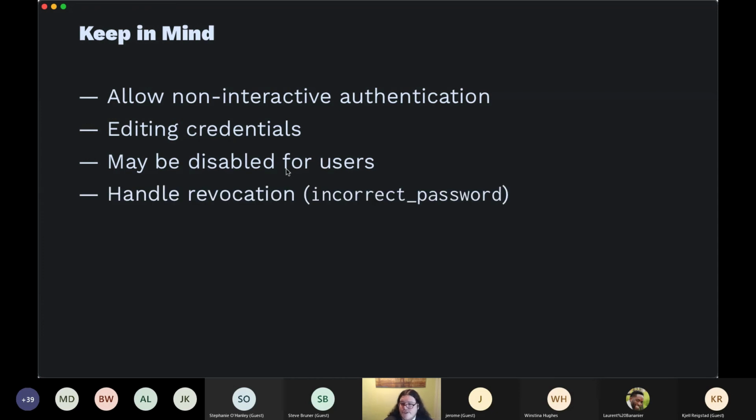You should handle revocation. This is a big part of how app passwords work: a user can revoke the app password at any time. And so whenever you make an API request, you should do error handling, and you should specifically check for the incorrect password error code. If you get that, it's a pretty good sign that your application password was revoked by the user. And at that point, you have to decide what to do, whether you prompt them to connect again, show an error, things like that.